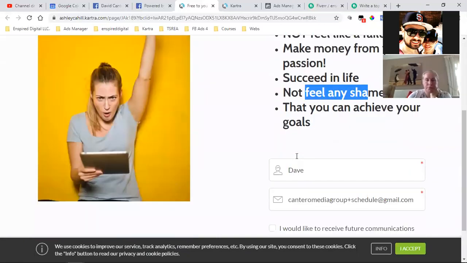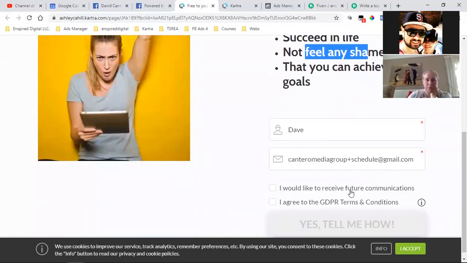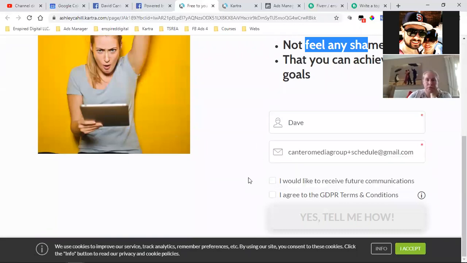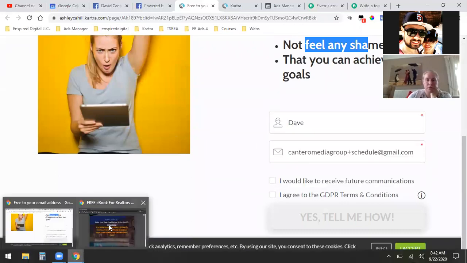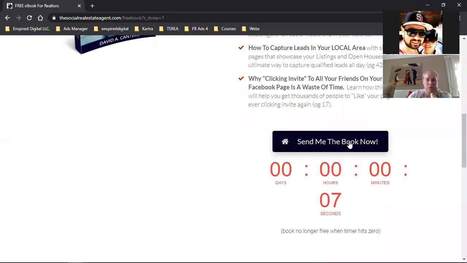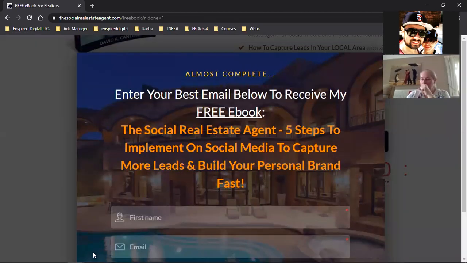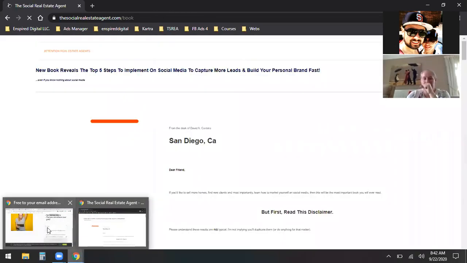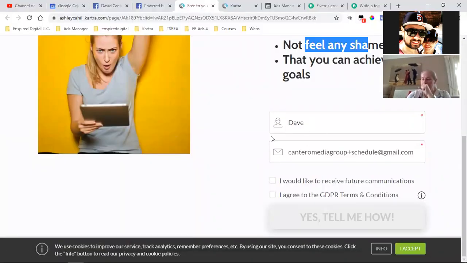That's fine. And then instead of having the form showing, look, all I have is a button. So nice. I would just put a button, send me the book now. And then boom, right when they click the button, the form opens up. But don't show me the form right now. Show me the button, download your free book now. And yes, tell me how. That is good. That's catchy.